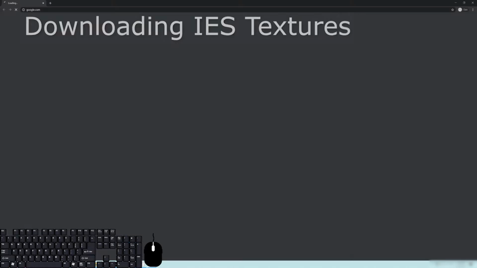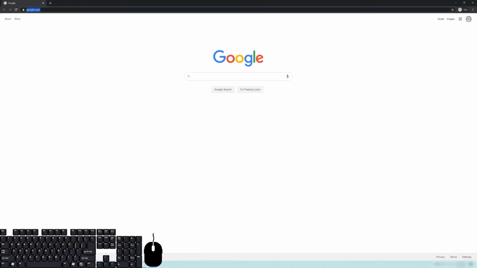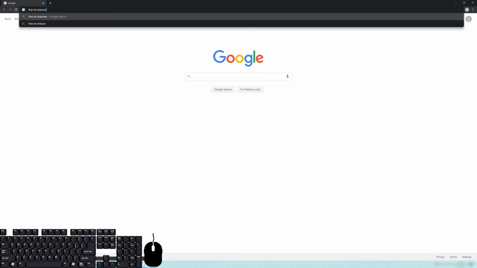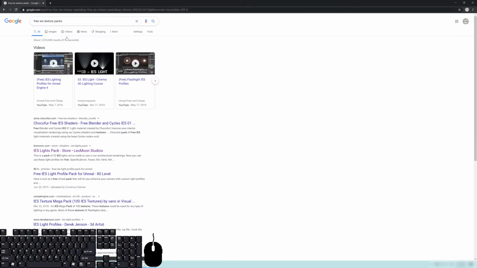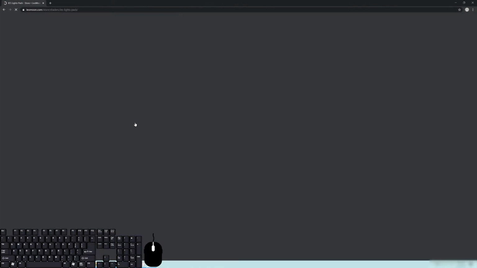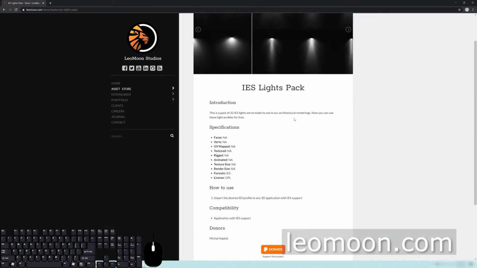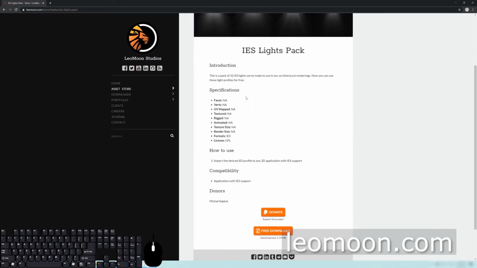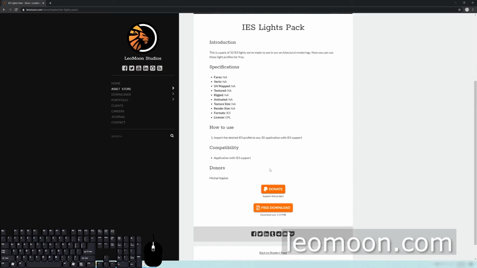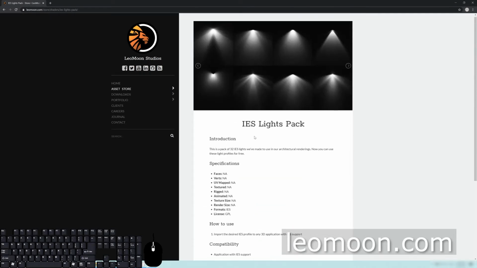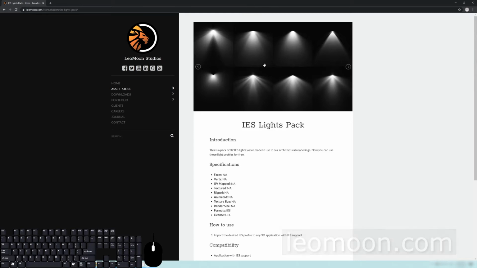And if we go and do a search for free IES texture packs, we should be able to find some right here from Leo Moon. It says right here, pack of 32 IES lights made to use in our architectural renderings. Now you can use these light profiles for free. So you can go ahead and donate. Please donate so that they can get some money back.